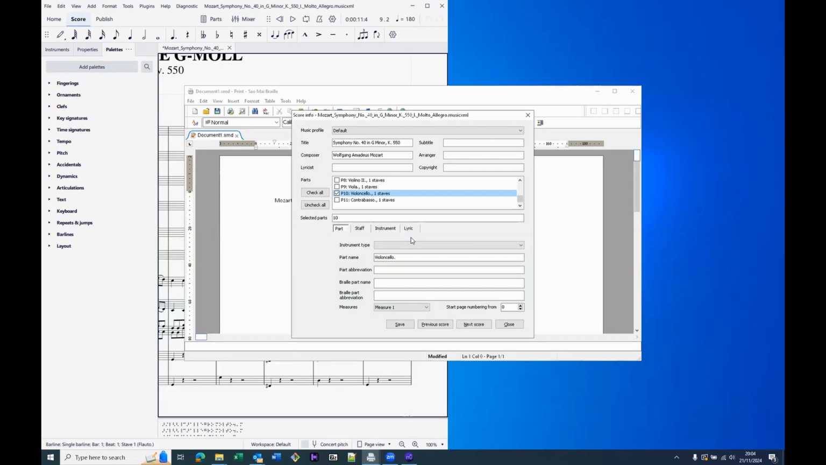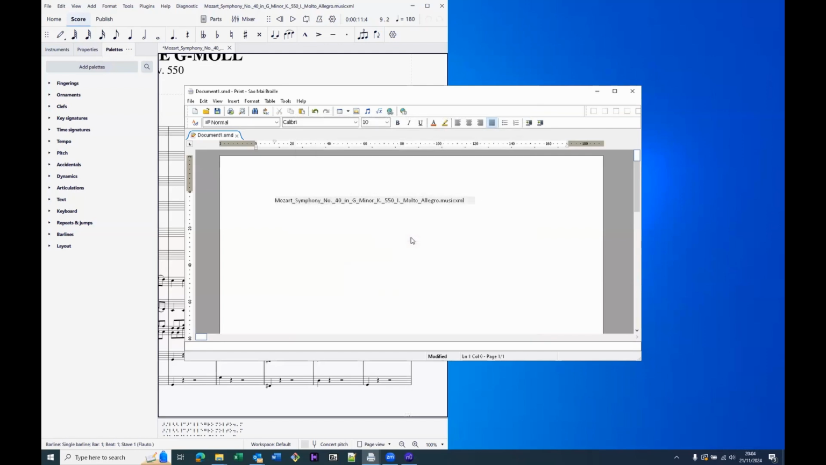If you want to change the part abbreviation in your orchestral score, if I didn't like, for example, VLN for violin, I could change it to VL1 or whatever I want. It's a whole bunch of flexible options. Check all, uncheck all, select part, measures, start page, save button, preview. There, save we go. And it saved those settings.